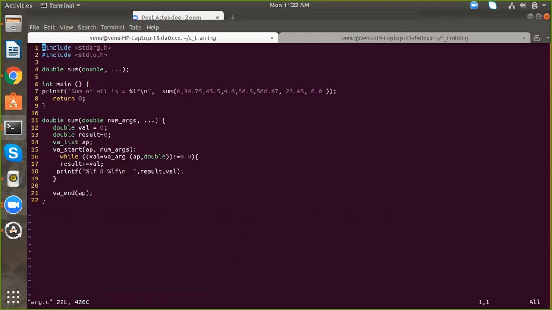I think after the sum function is over, the value is not being retained. Correct. Return is not happening because you have not returned the result. So what we should do after VA end, we can do return result. This function sum is supposed to return what? Return the value, double. My intent is after doing the sum, my final value is going to be stored in which variable? Result. So I must return the result here. Then only it will come here.